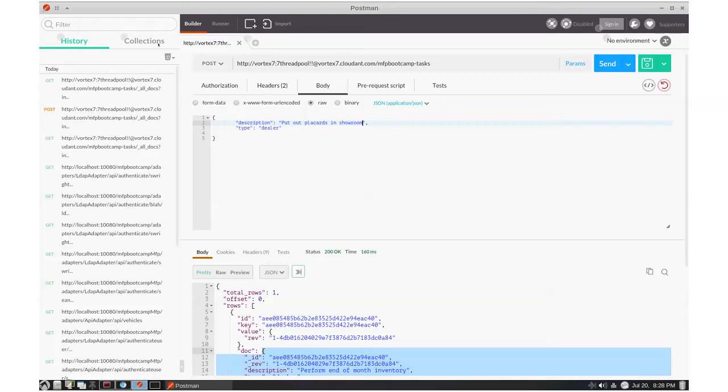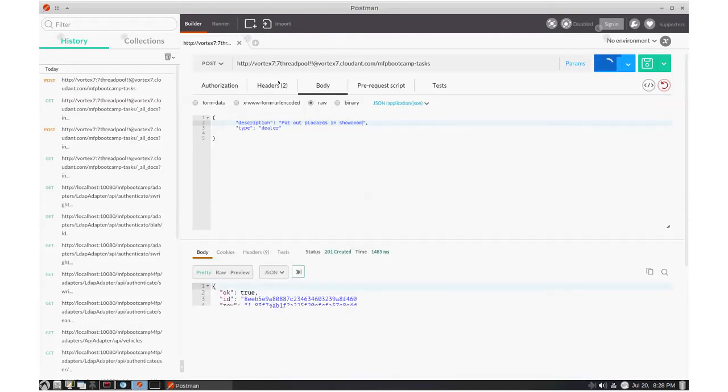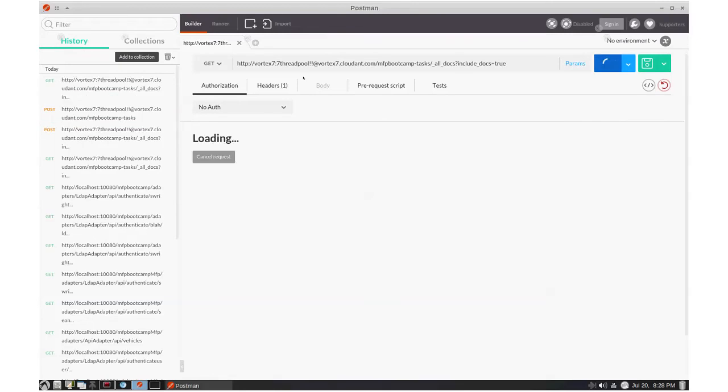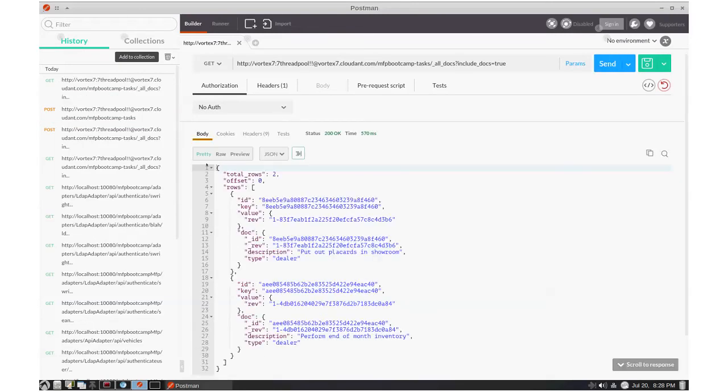Okay, so the post, I've got my headers. That's correct. There we go. See this here? So I just didn't have the right header. My bad. Okay. So now we added that. So we can go back to our get and send. And now we see the second document out there. Put out placards and showrooms.